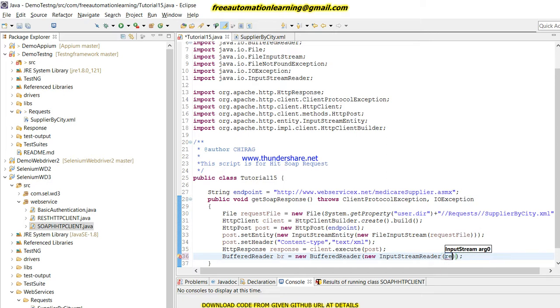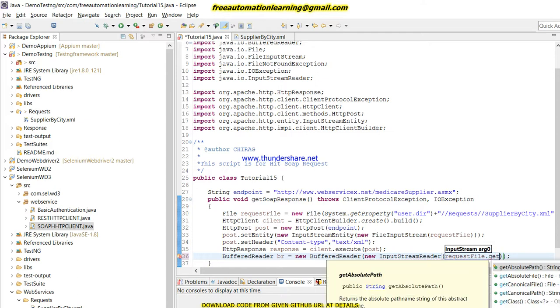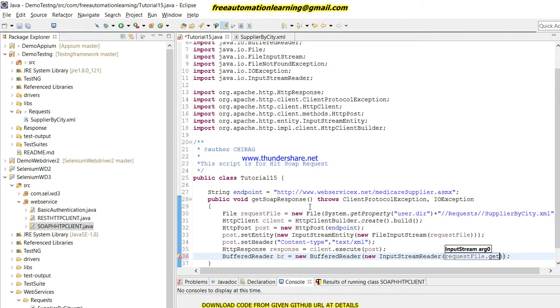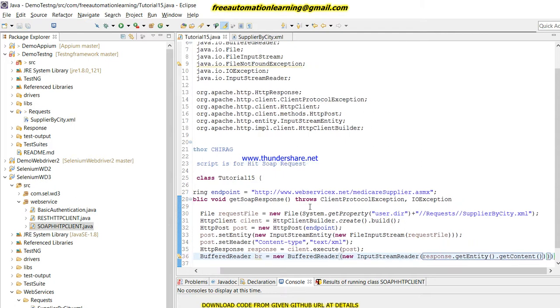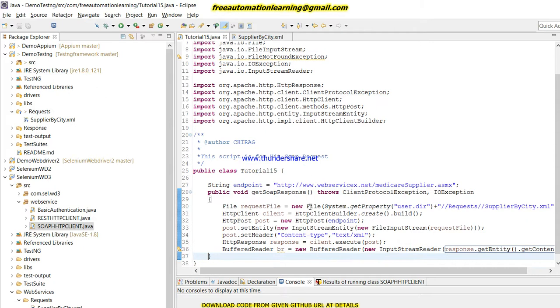So I will pass response over here, dot get entity, and dot get content. So this way I will read my response. After that I will create a string line.